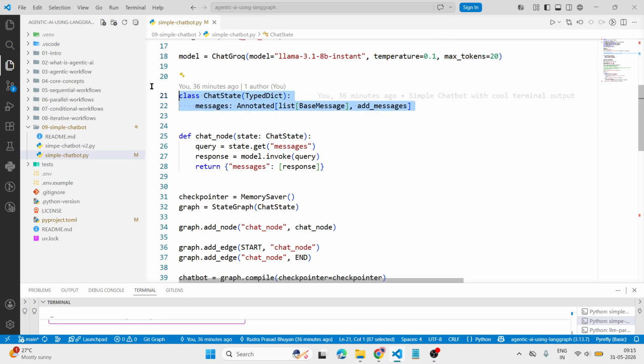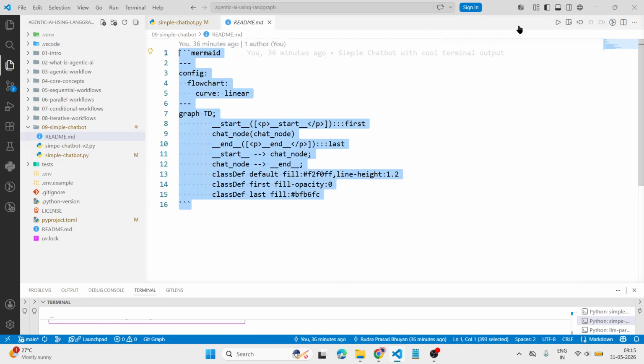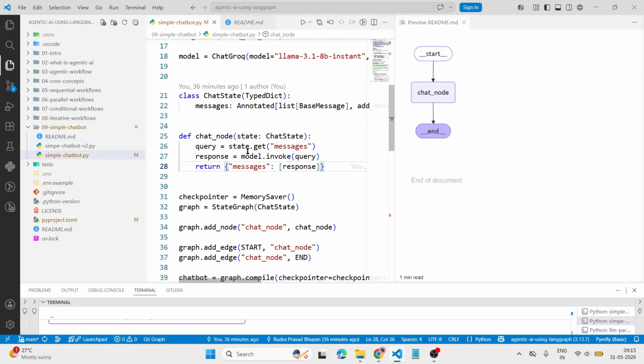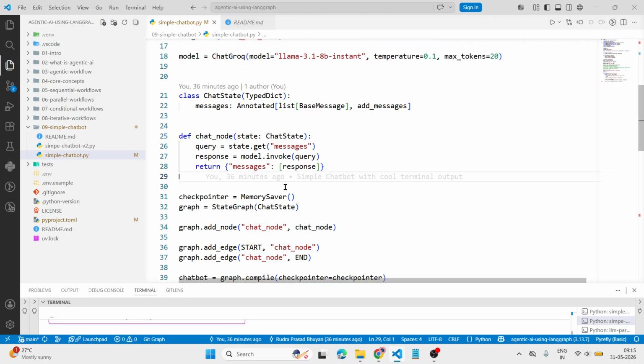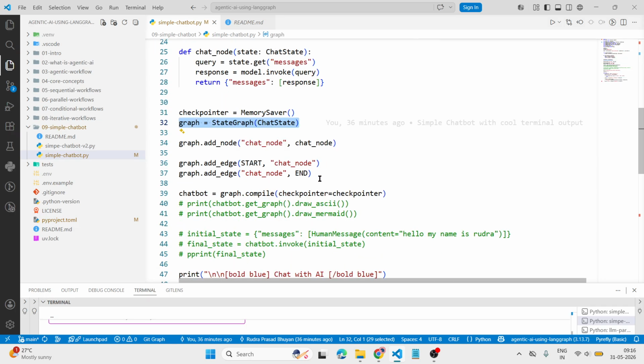Then we create one state for the LangGraph, then create one node for the message because this is the simplest node. It looks like this, and this graph is also created by LangGraph. This is the simple graph implemented here. We have one node which is called the chat node, and after that the start and end symbols. Then we create a checkpointer with the memory saver and create the StateGraph. After that, create the node and the edge.